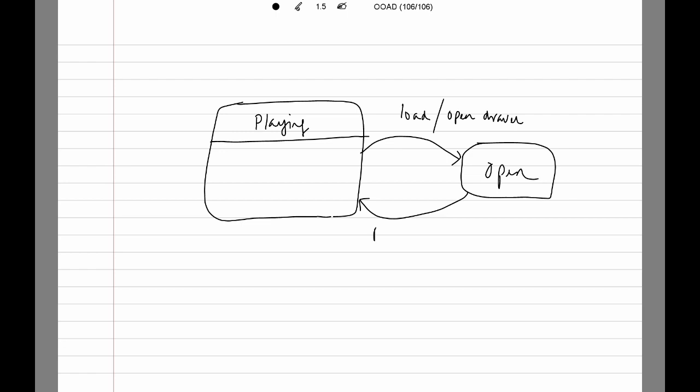And if you press play when the object is in the open state, and when you press the play button or the play event is triggered, and if the CD is present, right, what will happen is an action of close drawer will take place and the CD will start playing.